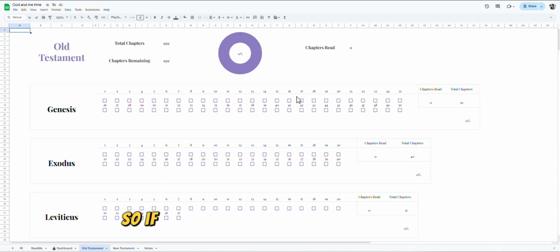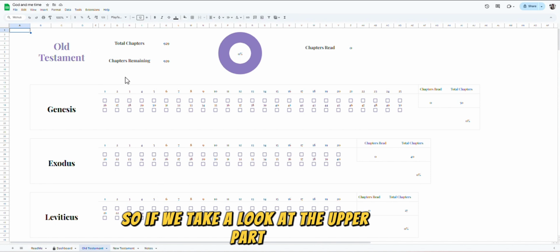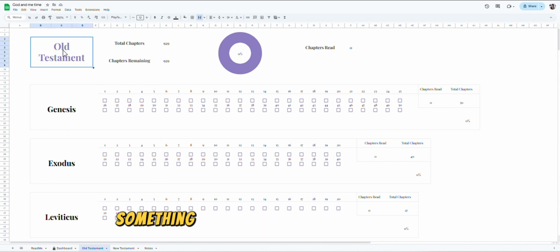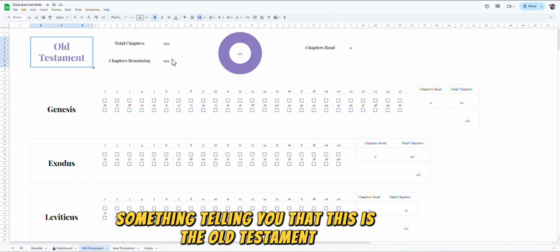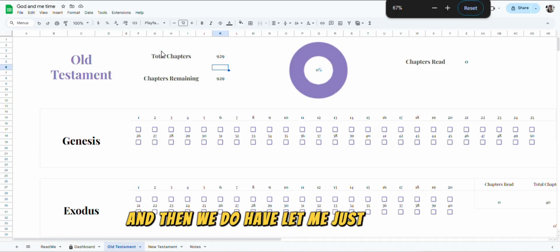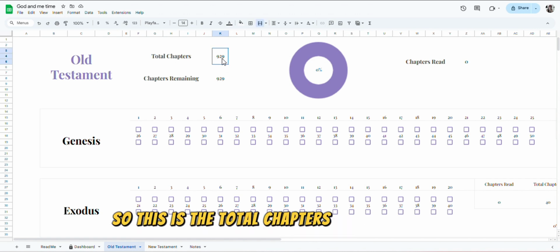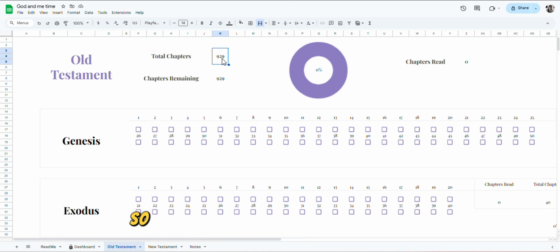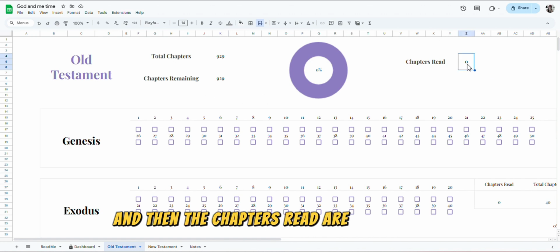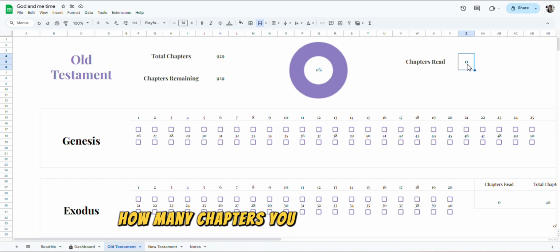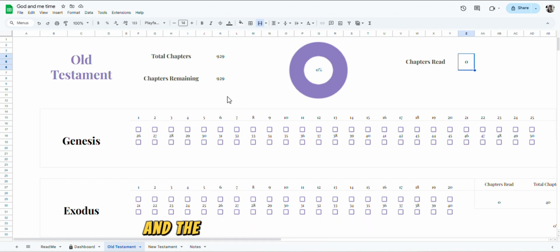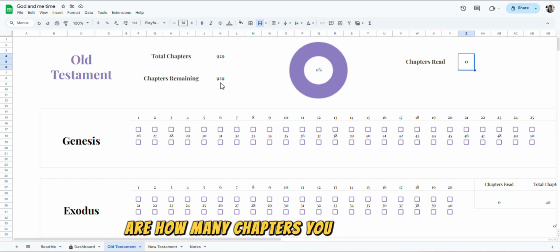If we take a look at the upper part, we do have something telling you that this is the Old Testament, and then, let me just zoom in a bit, we do have the total chapters. This is the total chapters in the Old Testament. Everything from Genesis to Malachi, all those chapters are added up. Then the chapters read is how many chapters you have read in the Old Testament, and the chapters remaining is how many chapters you have remaining in the Old Testament.